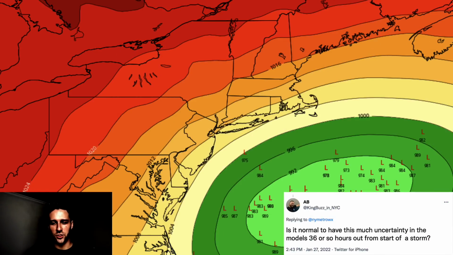Another question we got was, is it normal to have this much uncertainty a little over a day and a half out from the storm? And the answer is no. With the big, volatile storms, yes, sometimes we do get this, but this is more than usual, especially considering we're looking at these models and the spread of locations of the low pressure system is enormous.